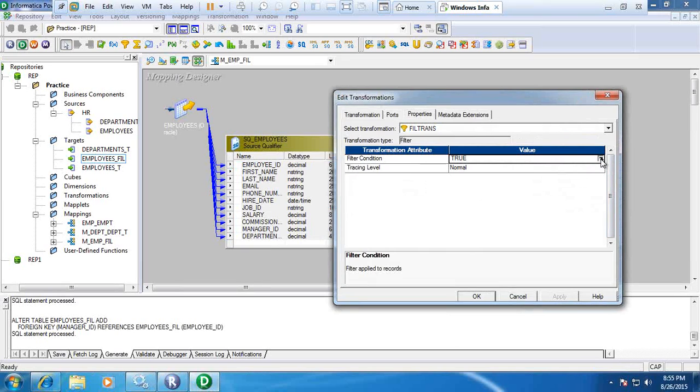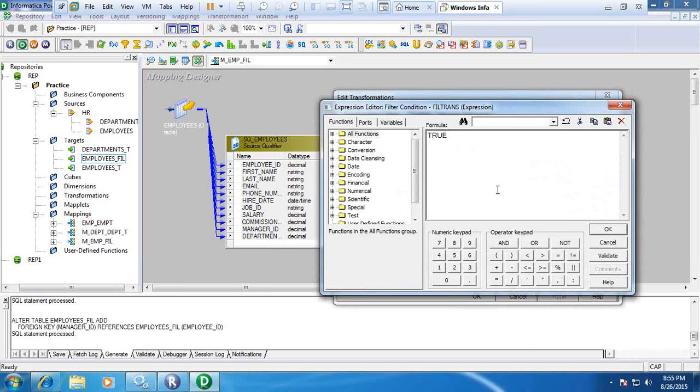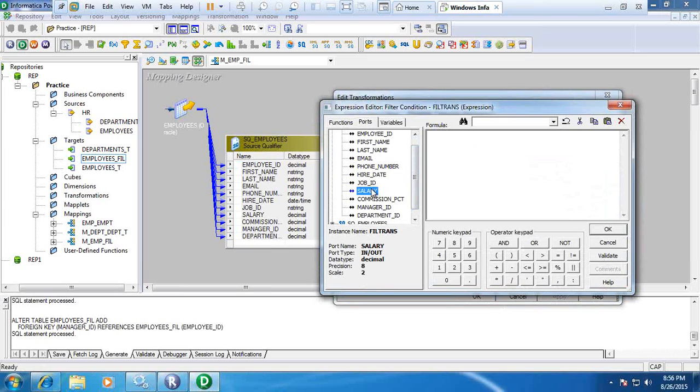The filter condition is there, right? Just click on that, remove that true, click on it, it will open, remove that true. We'll write a filter condition. For that you can select the ports tab, the second tab. Select salary, double click on salary, salary greater than, not 1000, 4800. Remove it, greater than.